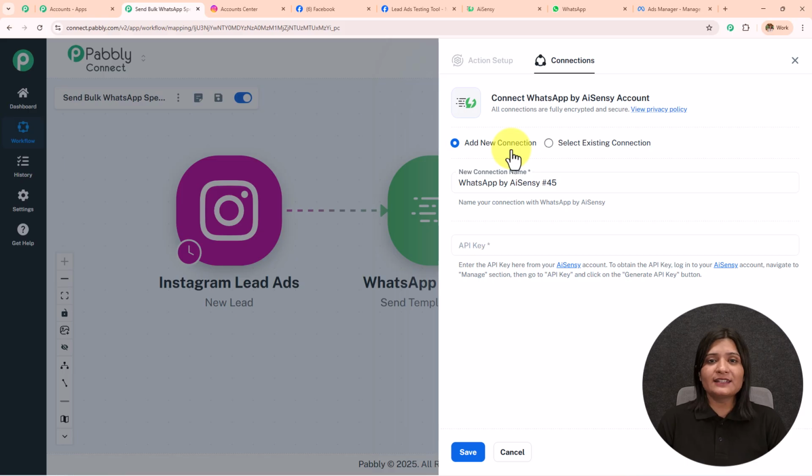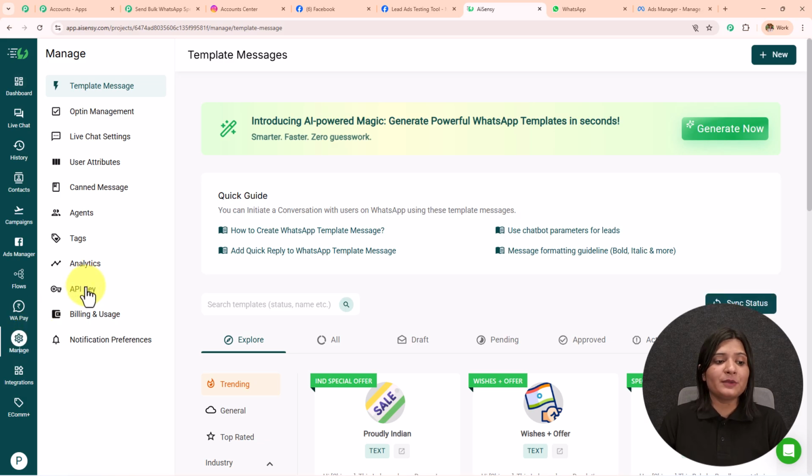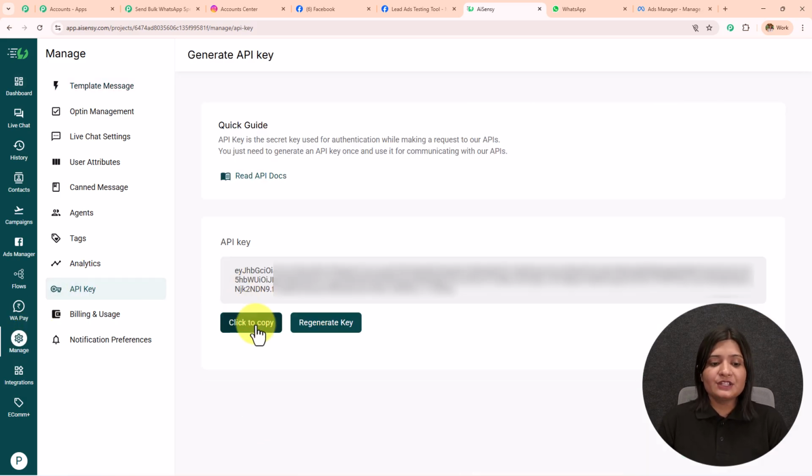If you don't have one, click on this add new connection and now to make this connection, I need to enter this API key. To get this API key, I have to navigate to manage section, API key and generate API key. I'm going to open my AiSensy account. On the left hand side where I can see all these options, I have this manage and from here I'm going to click on this API key. So I'm going to simply click to copy this API key.